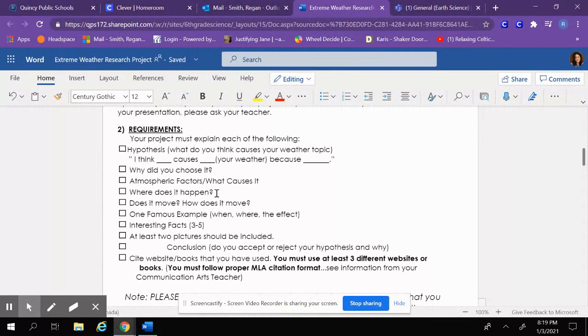Where does your type of weather happen? Is it in certain types of climates? Is it in certain areas? Do we notice it certain parts of the globe? Is it towards the equator, further from the equator? Where do we see your type of weather occur? And don't just list one place, try and list any place that it could happen.